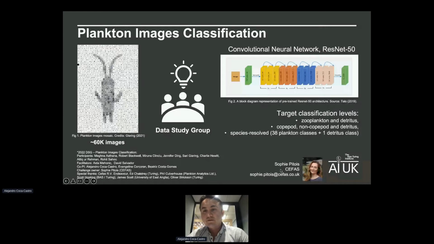One was zooplankton versus detritus. This is more like a genus level, that is copepod, no copepod, and detritus, and it was the finest taxonomic level that they were aiming for. This model provided really good results in comparison to a previous baseline that CFAS has for doing this real-time classification of the images. If you want more details about the result of this study group, feel free to contact Sophie.